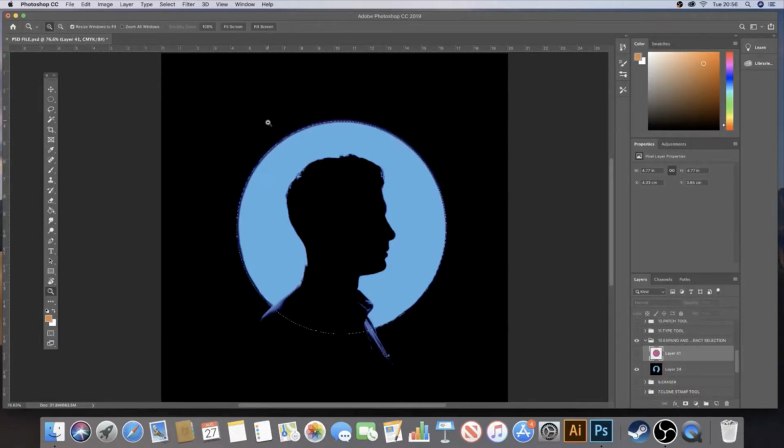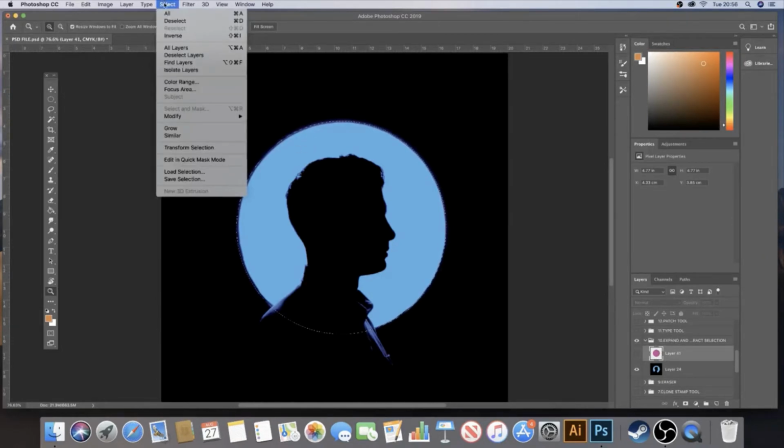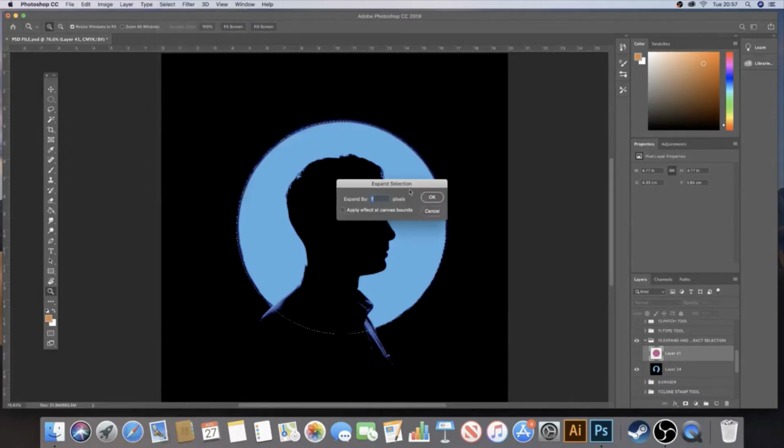Let's say we like this circle, but maybe we've gone a little bit too over the edge there. You go select, modify, expand. You go 5 pixels. Go OK. It's expanded the selection.